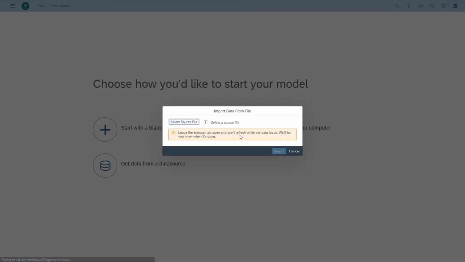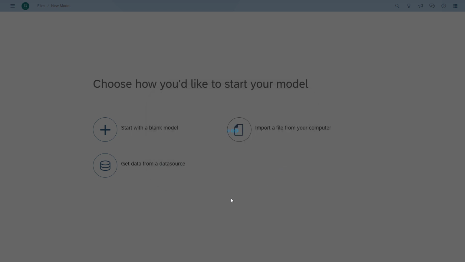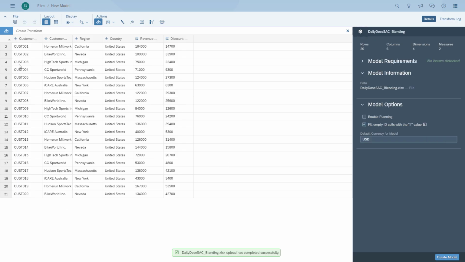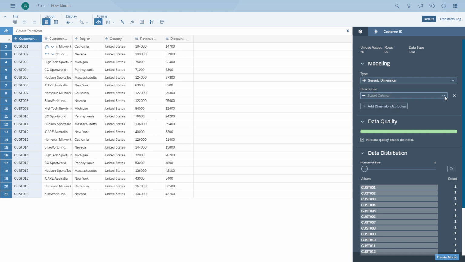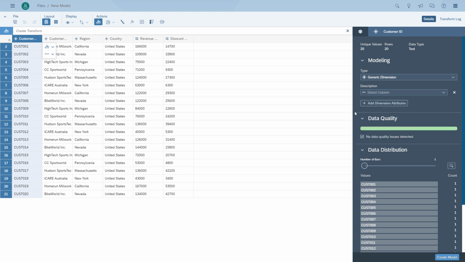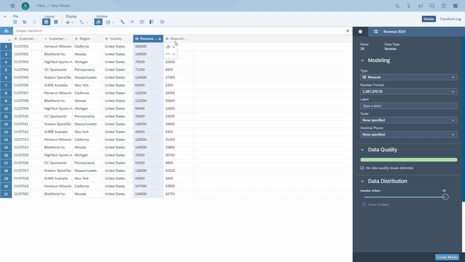So we import the file, we select the sheet from the spreadsheet, and then we're going to configure the details in the model. You can see we have a customer ID, and we're going to configure the customer name as an attribute. Then we have a dimension for region, for country, and we have a measure for the revenue and for the discount. Then we generate the model and save it.